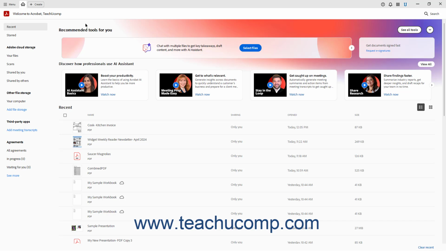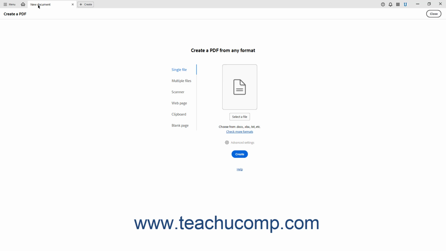Acrobat lets you create PDF files from web pages in Acrobat Pro. To create a PDF from a web page, first click the Create button in the title bar to open a new document tab and show the Create a PDF from any format screen in the new document view. Then click the Web Page option at the left side of the screen. Then type or paste the website URL address to convert into the Enter URL or Select File field that then appears at the right side of the screen.